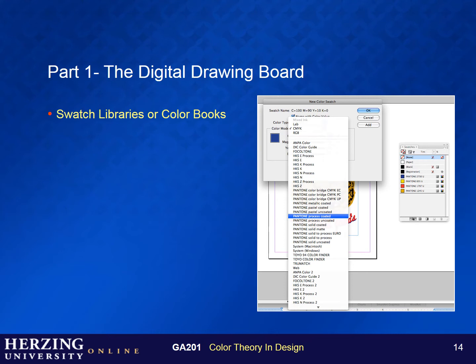Swatch libraries or color books. As mentioned in last week's lesson, the Pantone matching system provides formulaic values for thousands of ink recipes. InDesign comes with the most common swatch libraries, called color books, installed, and can be expanded to include additional standardized color systems.